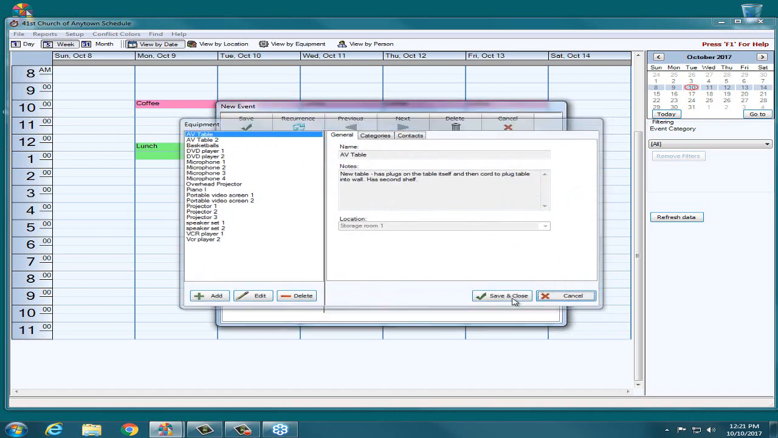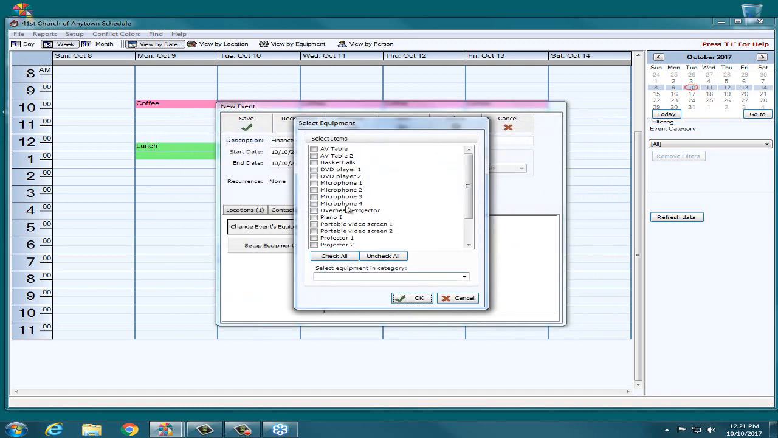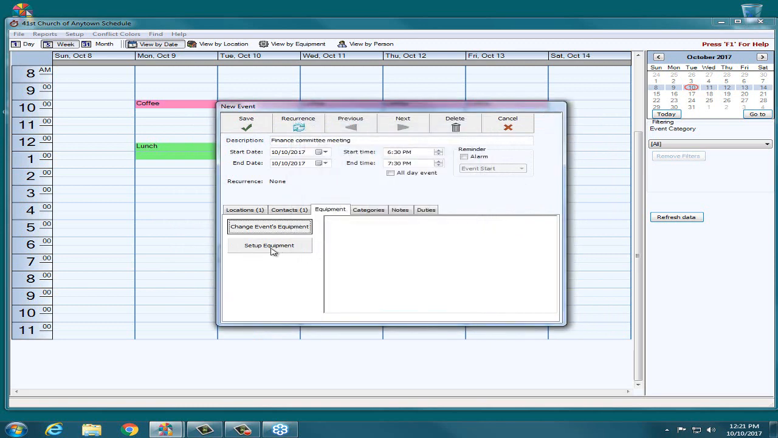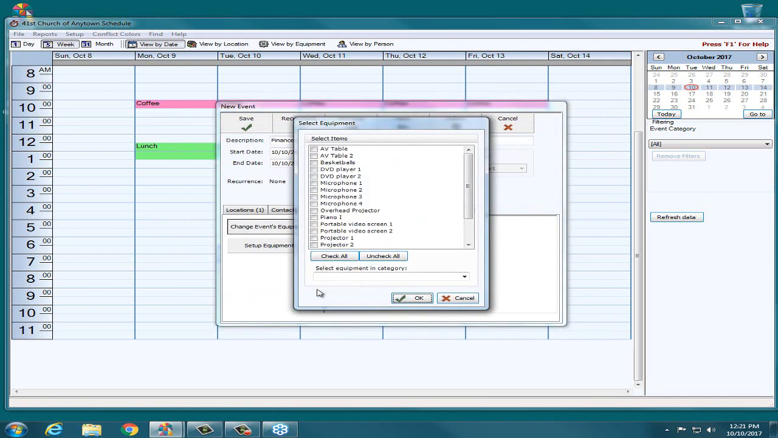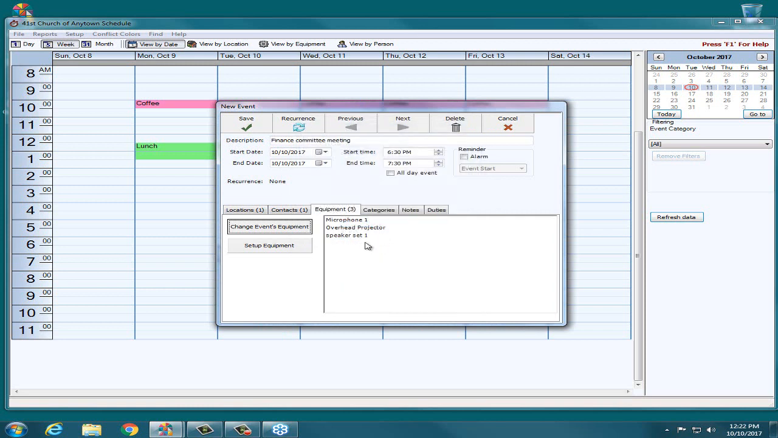I keep hitting the wrong button. Sorry about that, folks. I had the setup equipment button that I clicked accidentally. You want to change the event's equipment. This is where you assign. So I'm going to assign the microphone to this, an overhead projector, and a speaker set. When you click OK, you'll see all of that equipment assigned to that event.